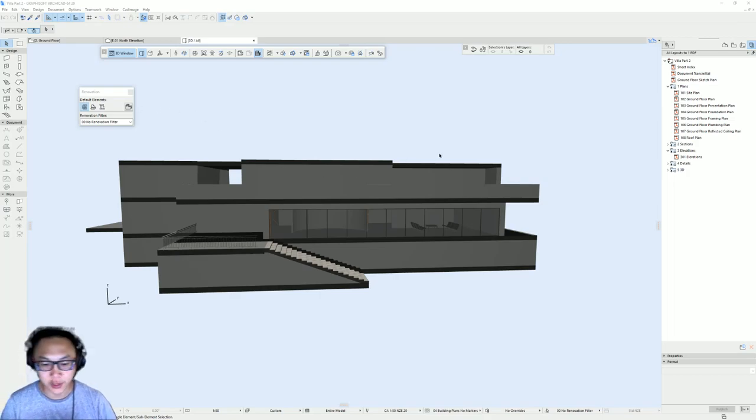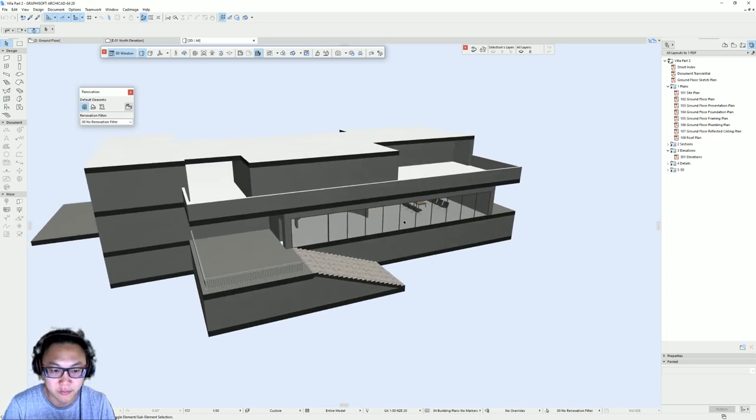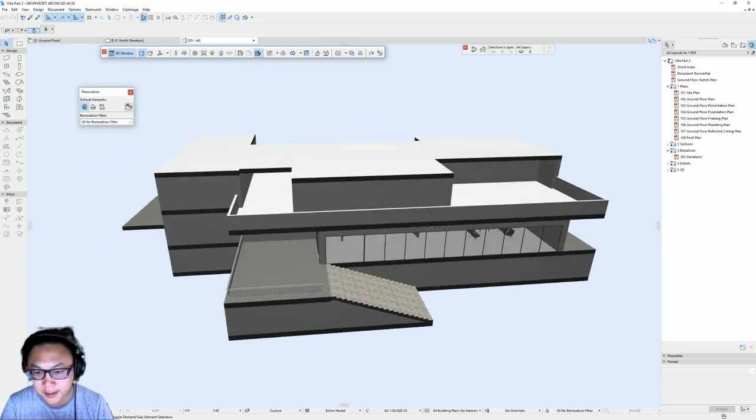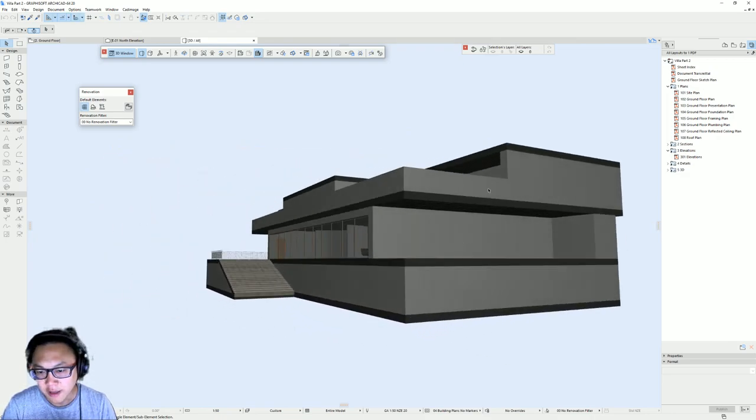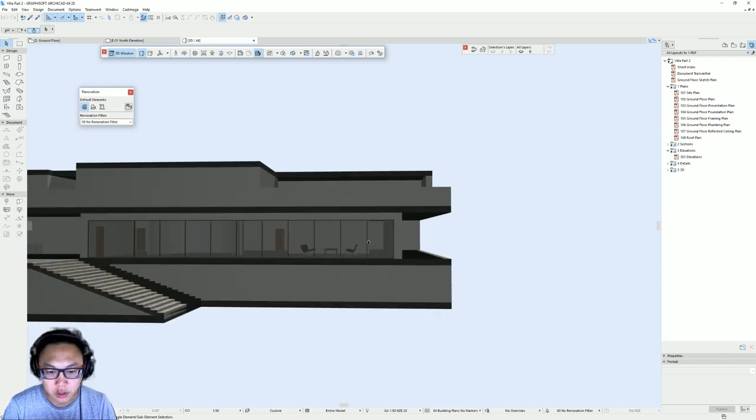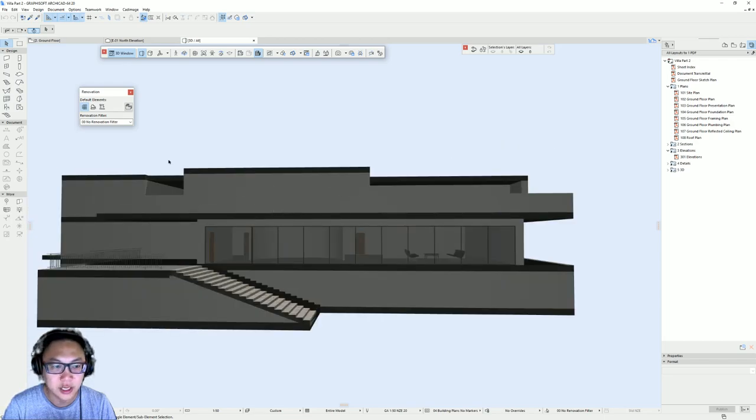Hello everybody, Steven here. So this is part three of our little tutorial on how to model a house in ARCHICAD. And in this instance, we're doing Mies van der Rohe's Villa Tugendhat. So we already have most of the volume, so now I think I'm just gonna add some of the details.